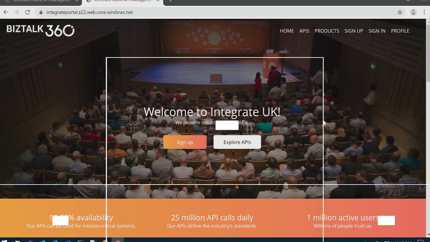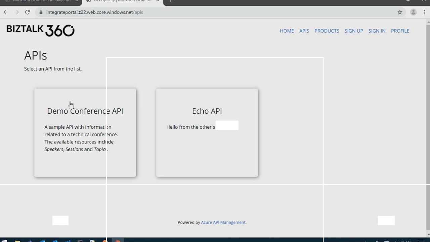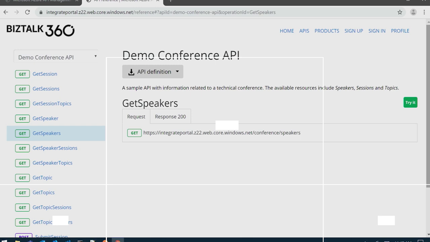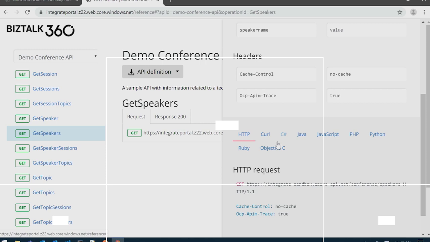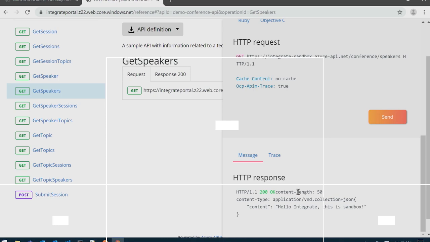And let me try the APIs out. So just to remind, my goal was to make the API talk to the sandbox environment, and previously we received a whole list of speakers as a response. But now I'm seeing hello integrate. This is sandbox. So with just two lines of code, I changed the behavior of my portal. I changed the behavior of the developer console to talk to a completely different environment. And of course, the number of changes that you can do is practically unlimited. You can create your own versions of the portals. You can have multiple developer portals that are quite independent of each other, or you can just do whatever you want to do.